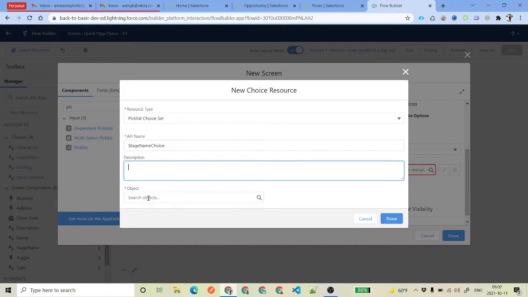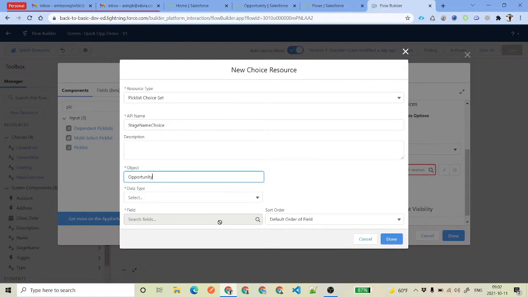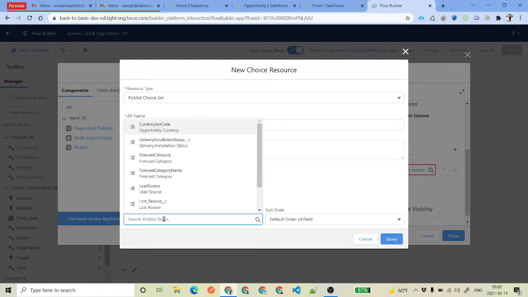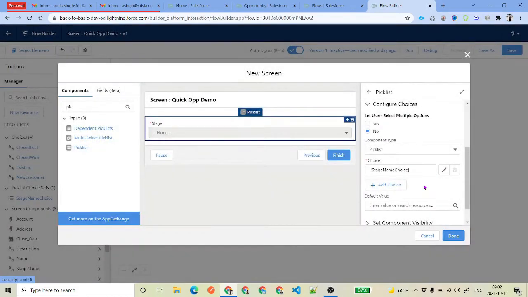Here it is asking for the object. What object? We will say it is the Opportunity object. What is the data type? It will be Picklist, because then we will be able to see our field there, and then we select the field, which is Stage Name. What is the sort order? If you want ascending or descending, or you can use the default sort order. Just click on Done. Now you have created a picklist choice set which is going to fetch the dynamic values from your record, and this is only for a single field.